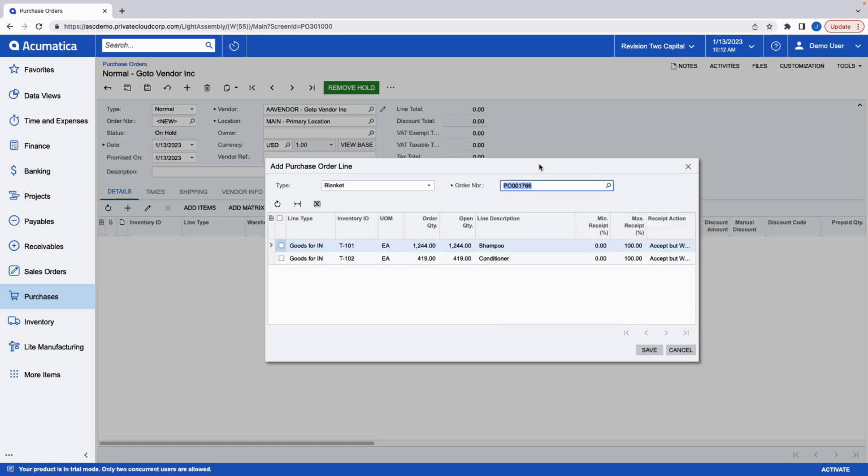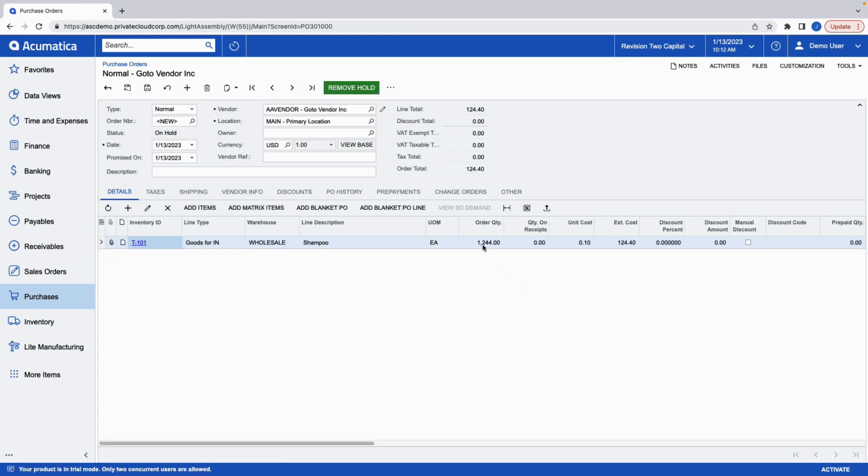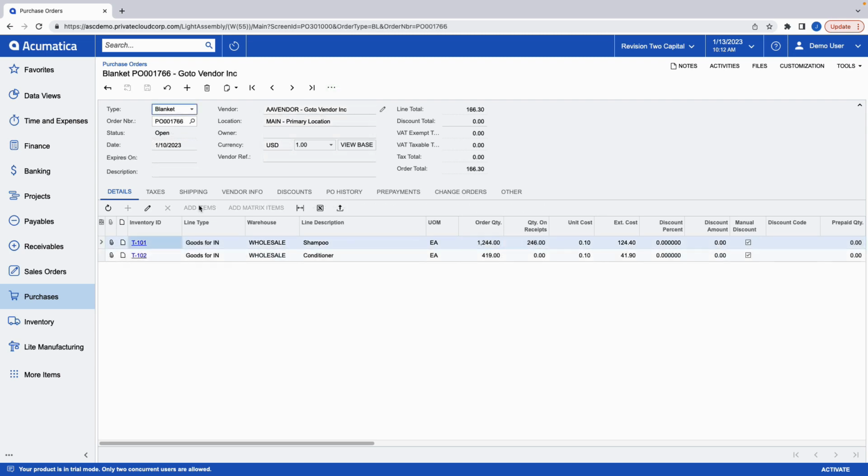No matter what your ordering policies are, Light assembly gives you the flexibility to apply them to your advanced kits. With the ability to view all the required materials for your work orders, you can be confident that your ERP will help you avoid stockouts, lower your carrying cost, and increase your fulfillment rates.